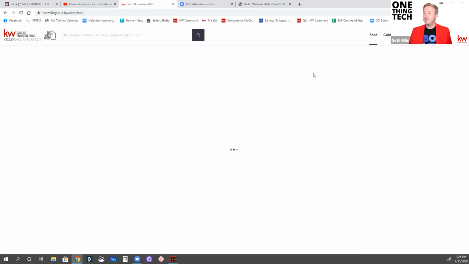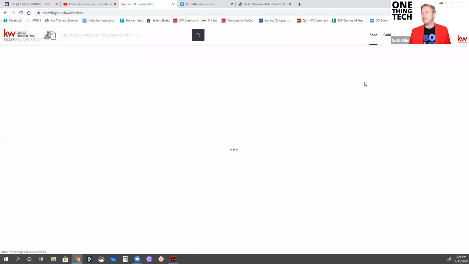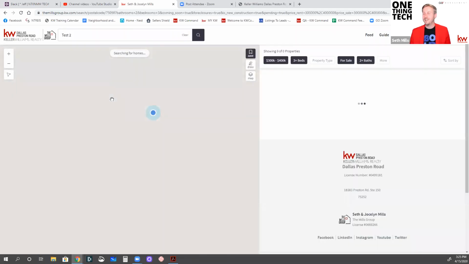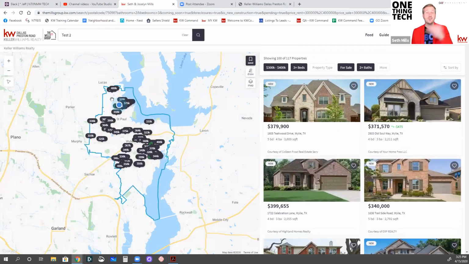In the feed, they'll see any saved searches that are created for them, as long as the website is not bugging. Let's look at our saved searches here. So we've got a saved search, and this is a pretty simple one I set up within Command, and I'll flip over to that side in a moment, because as they're browsing your website, you can go over into Command and actually create a saved search. They'll see it in real time and they can start exploring.